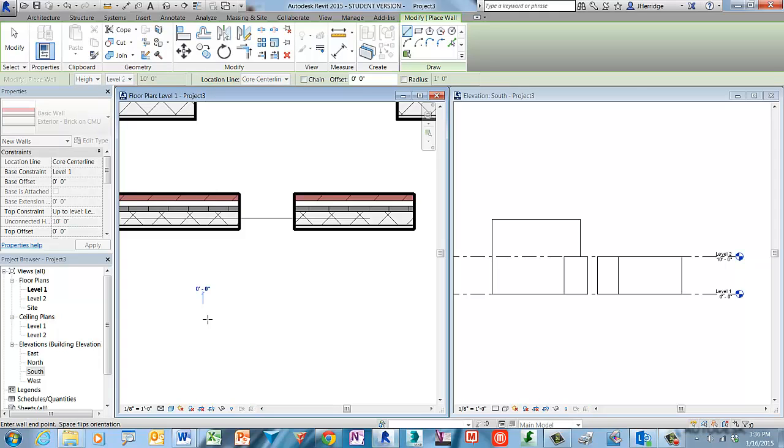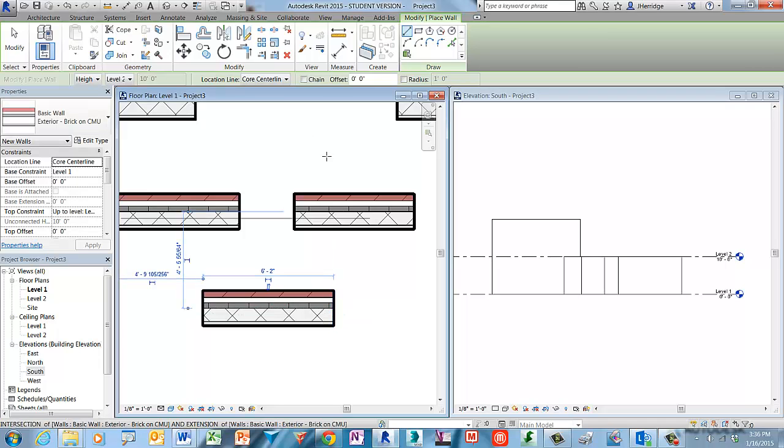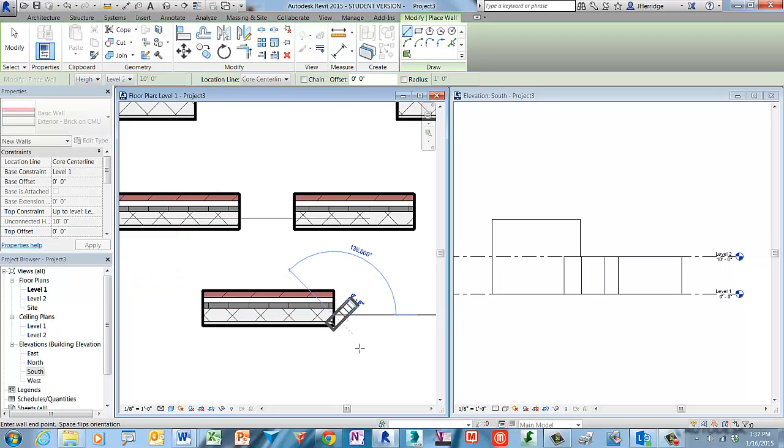Next, let's take a look at the chain behavior. In this first example, we will use unchained. So pick a start point, choose an end point, and that allows you to draw another wall segment somewhere else, not connected to the first wall segment that you created. This also gives you more control as it relates to working with angle layouts.